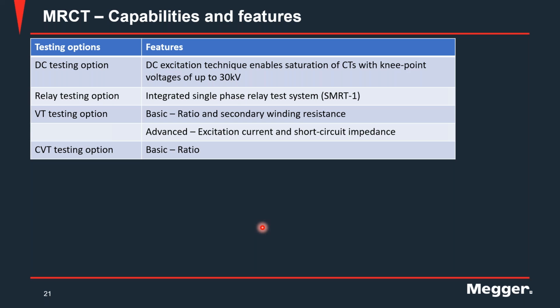So the DC testing option, the MRCT is capable of putting out up to 2 kV. Typically, you can saturate most CTs within that 2 kV range, but sometimes you can run into special applications like TPZ, TPY core CTs, which are used in generation facilities. And these CTs need a lot of voltage to saturate. So these CTs can have a really high saturation voltage. You cannot saturate those by the conventional AC excitation method.